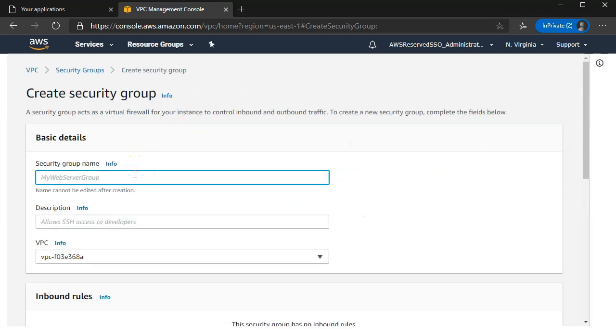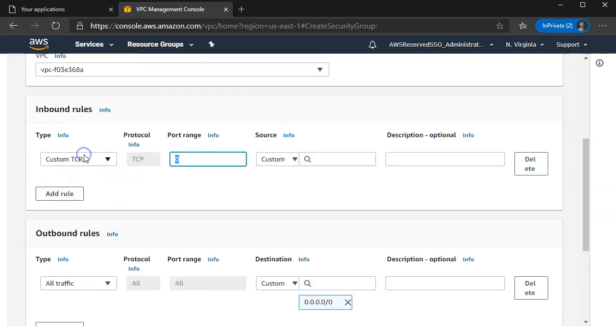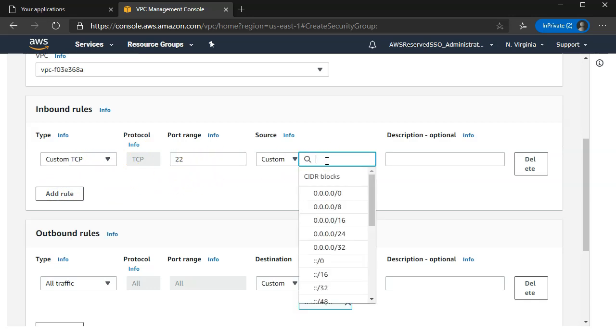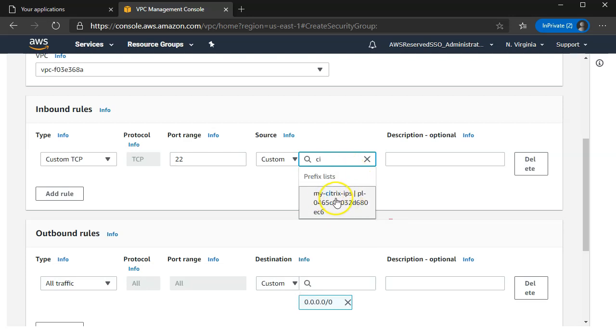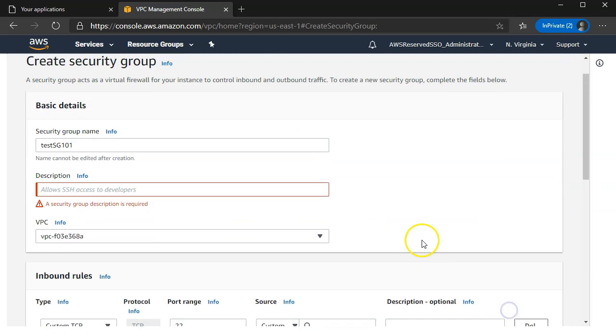We are going to give it a name. We'll call it test SG101, and doesn't matter whichever VPC you want. You can select. In the inbound, I'm gonna say allow traffic from port 22, and in the source I can actually try to search this my Citrix IPs, which is the prefix list. So I'll just select this and I'll go ahead and say create security group.